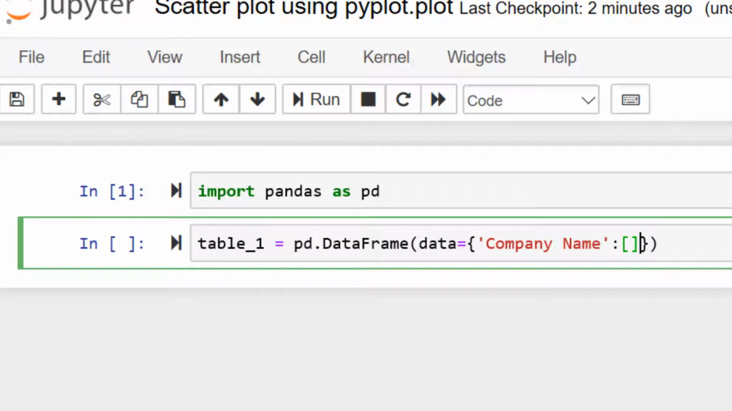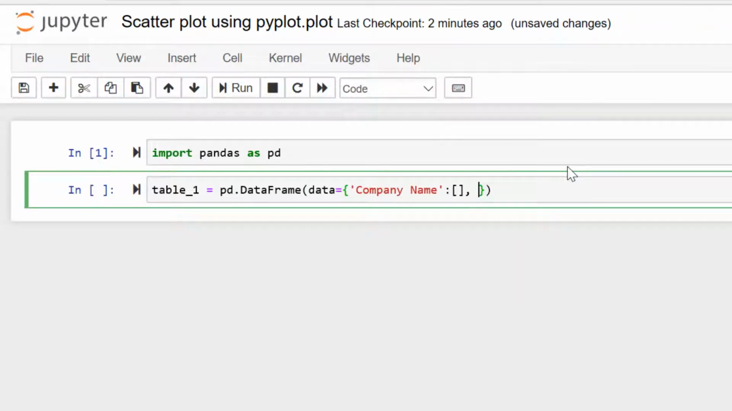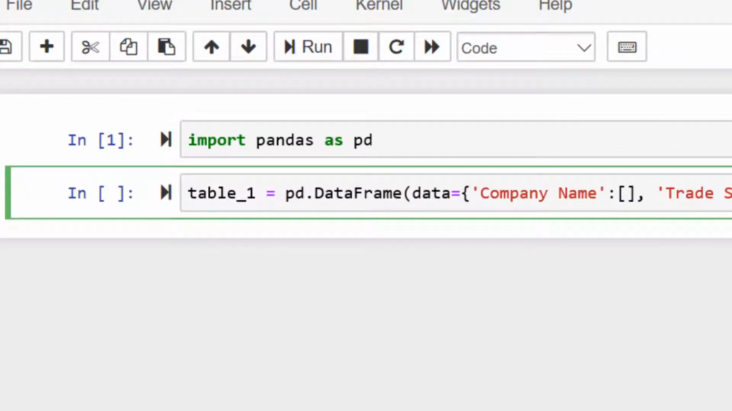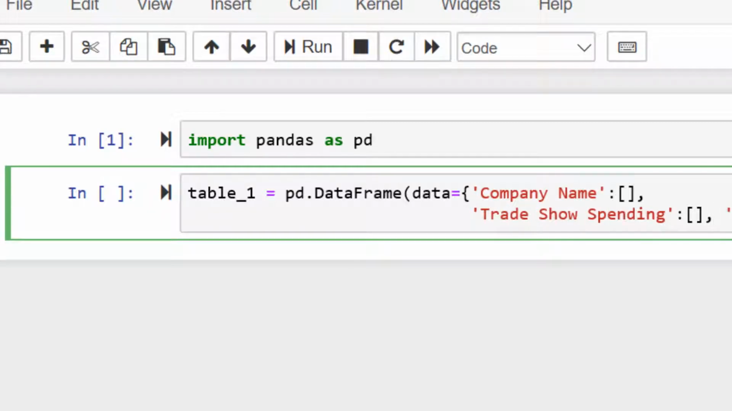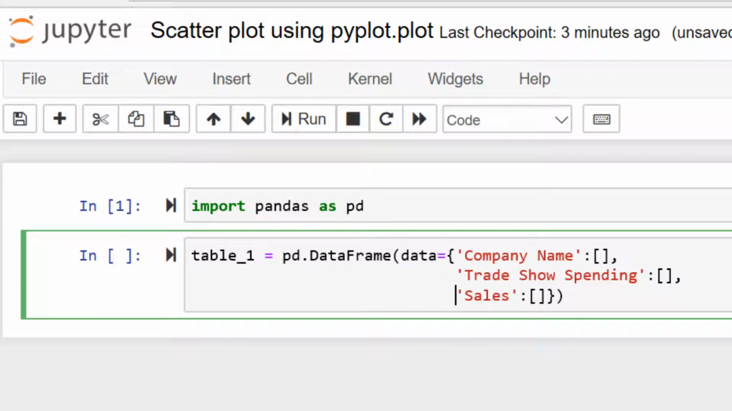Inside the square bracket will be our data, specifically the names of companies. Then comma for the next columns. Do the same for the next 2 columns, trade show spending and sales. After the comma, click Enter so we can properly see the 3 columns. Now let's input our data.